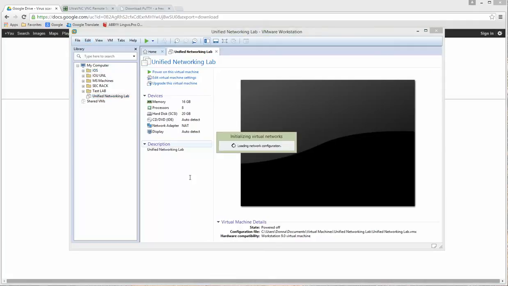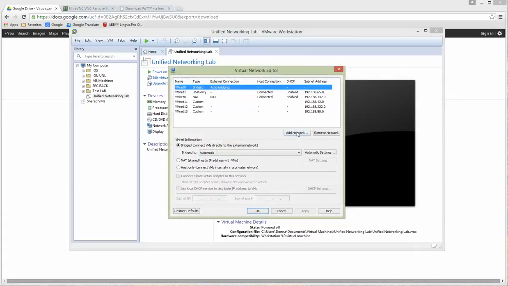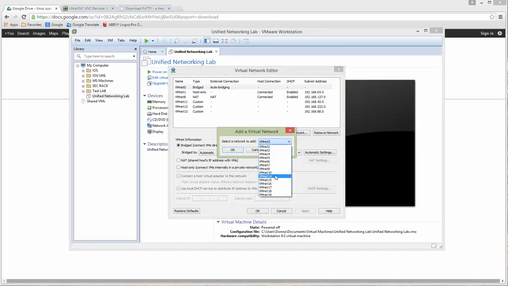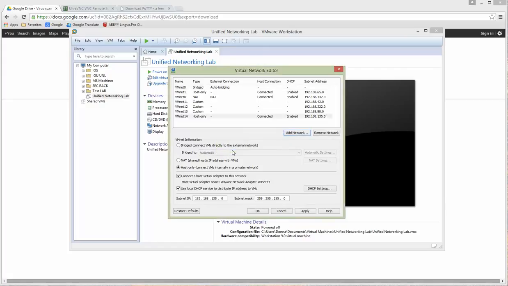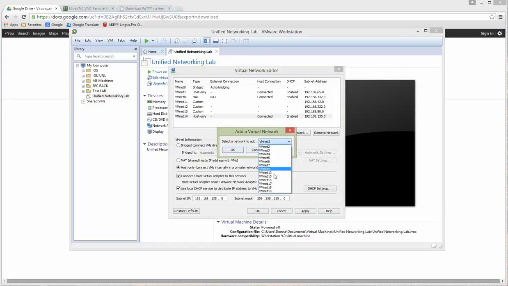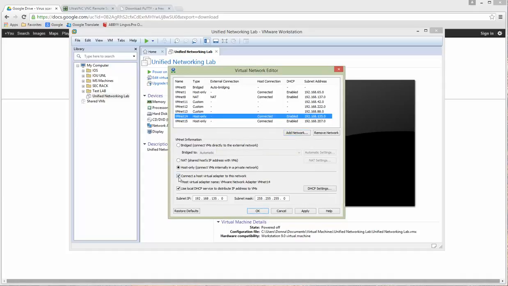So I'm going to now create 2 more interfaces. So I have 11, add network, and I wish to do 14. And 15. Cool, let's tune. We need to connect the host to my PC as well. There is no need for any DHCP here. Apply. Cool.